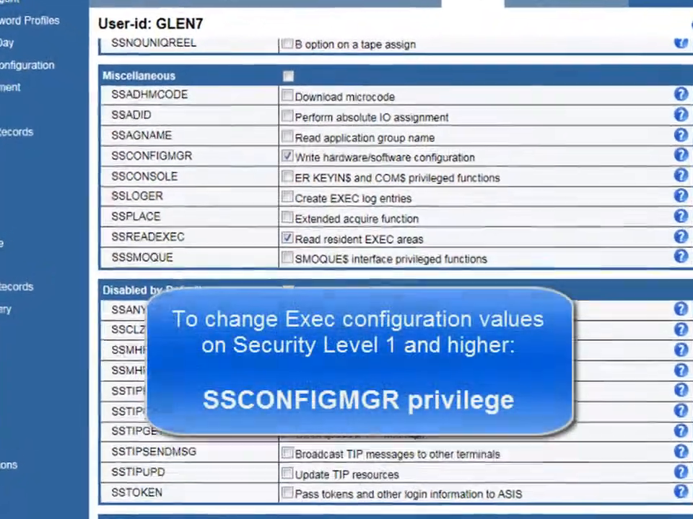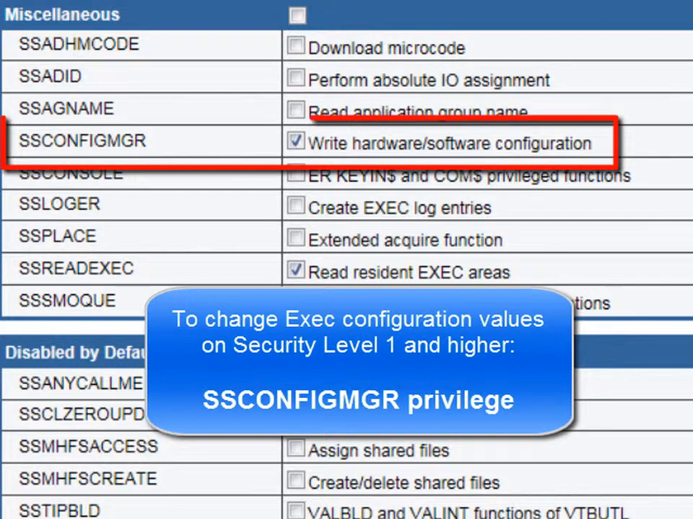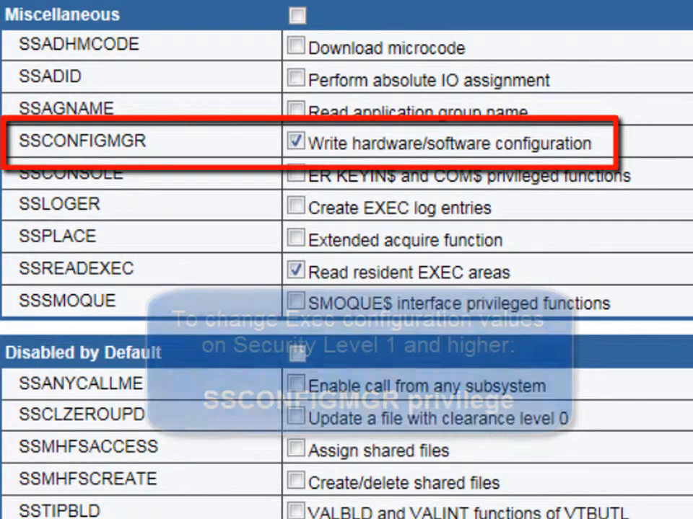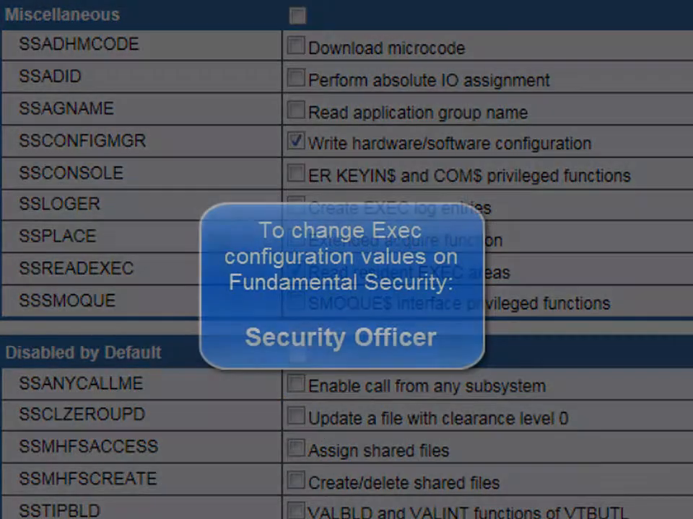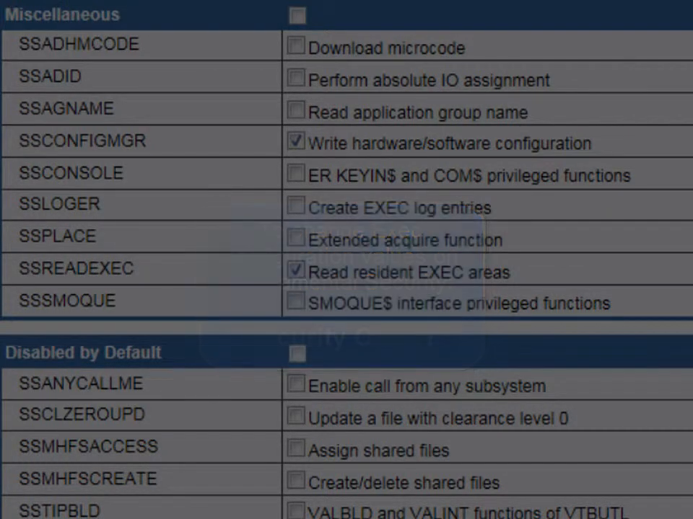To change the exec configuration values on a security level 1 and higher system, the user must have the ssconfig manager privilege. If we were on a fundamental security system, only the security officer would have that privilege.